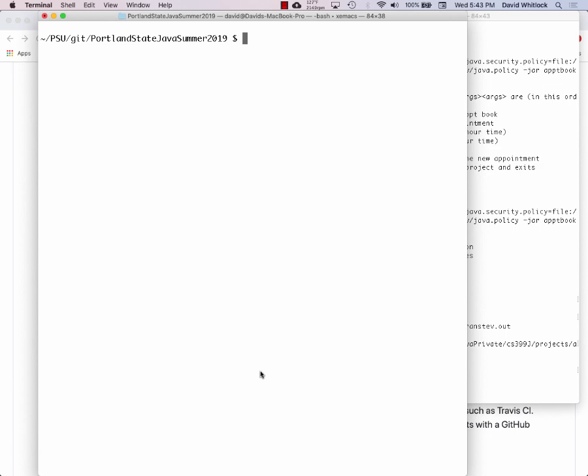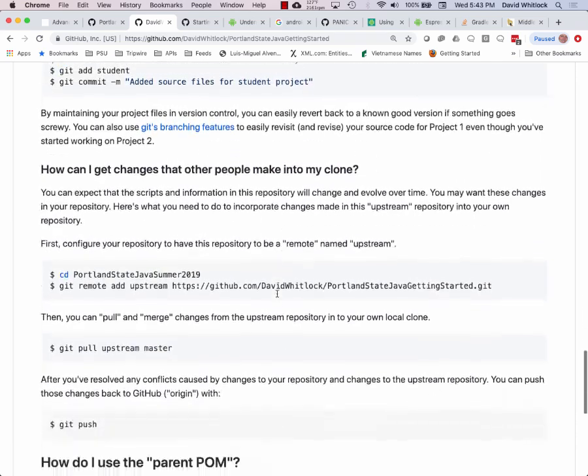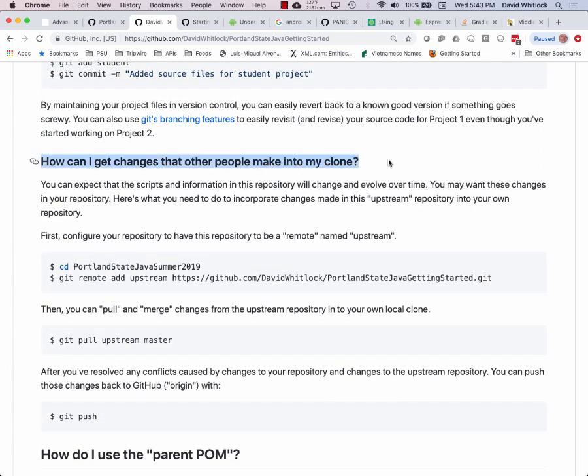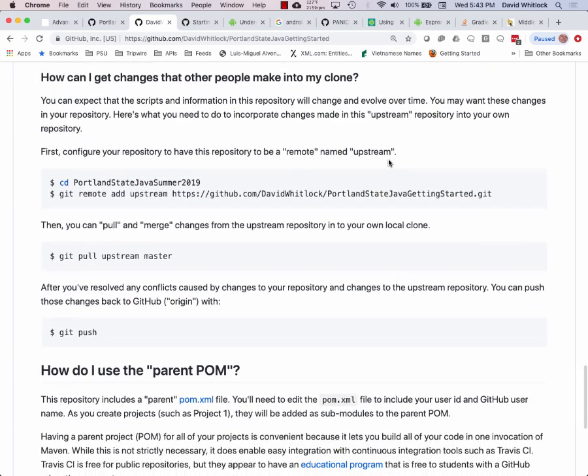Because, hey, there's good stuff there. So I'm going to follow the instructions in this section, which is how can I get changes that other people make into my clone? In this case, I'm both the person that made the change and it's my clone, but pretend I'm you. I'm younger and more handsome than I am. What I need to do is take my summer 2019 repository and configure it to say, hey, there is a remote repository, another repository, and I'm going to call it Upstream. Then I want to take the changes that have been made to the Upstream repository and merge them into my Downstream repository, my summer 2019 repository.